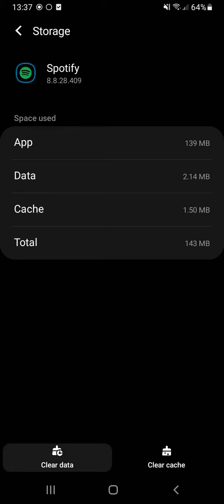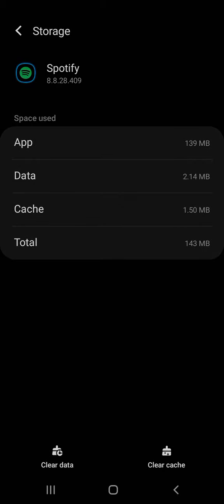you click here on Clear Data, and then you turn off your Wi-Fi and turn it on, and it's going to work for you. So that's all you have to do, and you just follow these steps and it's going to work for you.